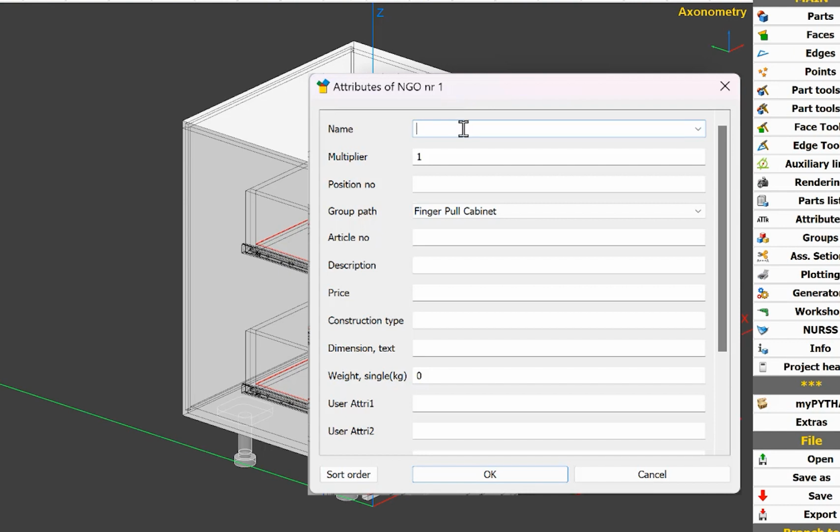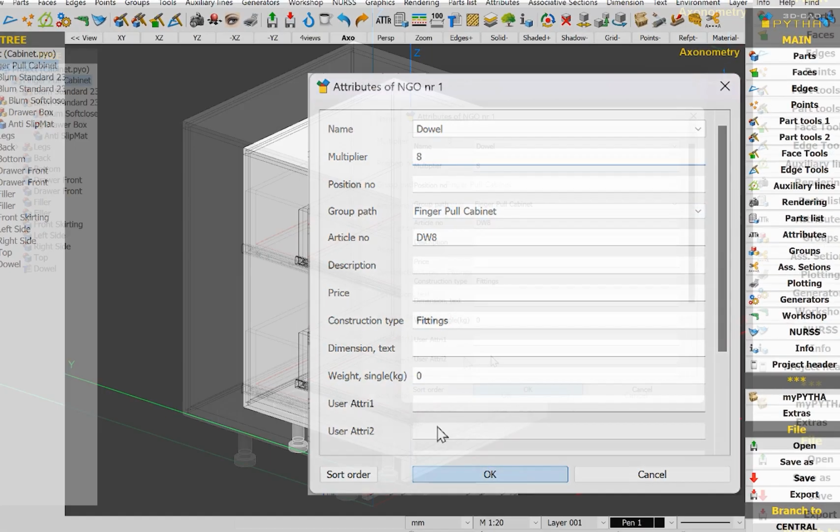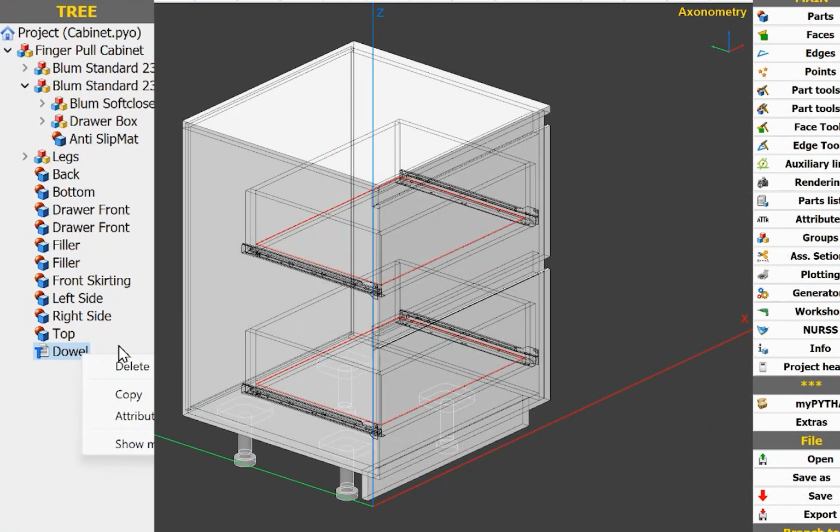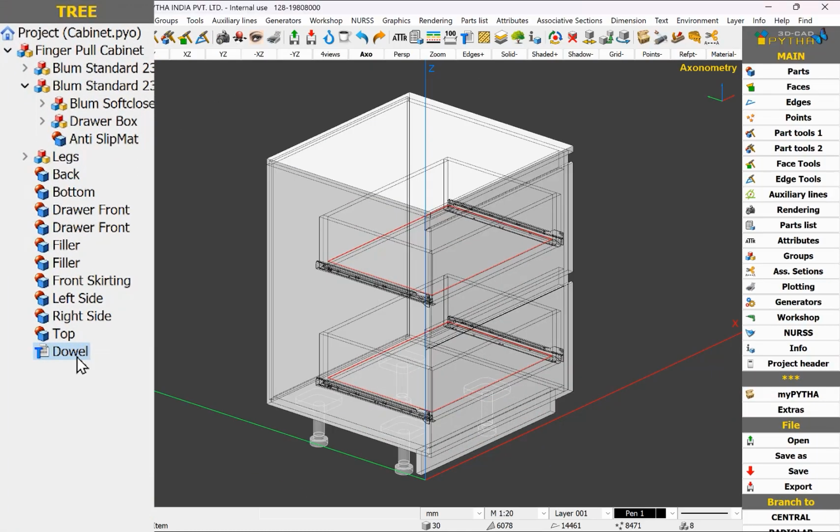I can give a name. So let's first make it for a dowel. I can give an article number and I can give a construction type as fittings. I will just say that I need 8 dowels in this cabinet. So if you see, I have a non-graphical object here called dowel in my group tree. Same way, I will make it for cams and I will make it for screws as well.